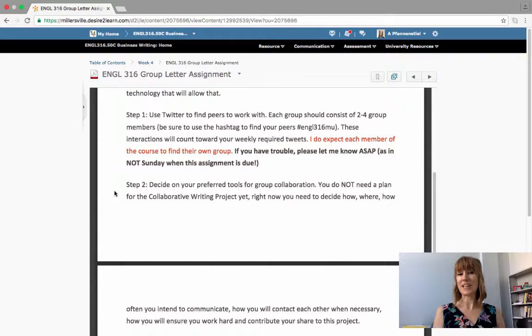If you let me know on Sunday, the day that this group letter assignment is due, you might be working on this project by yourself, which is not what I recommend, and it is not the goal of the assignment, and so you're not meeting the goals of the assignment, which is going to then impact your grade. Find group members on Twitter.